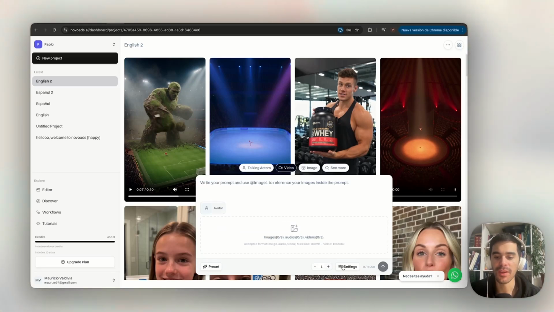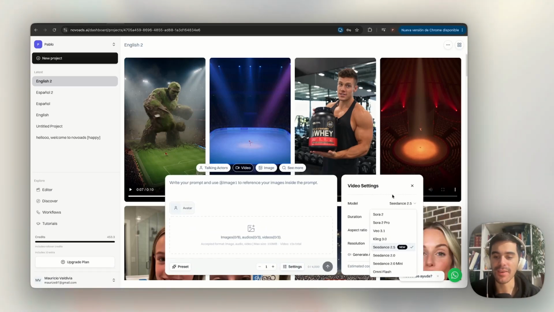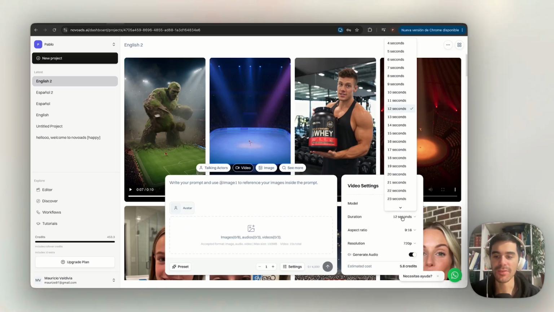After you create an account, you will arrive here, and here we need to go to the video section. Now we have to go to settings, and here in model, we need to choose the Seedance 2.5 model. In the duration, I'm going to use 12 seconds, but this is a model where you can create AI videos up to 30 seconds long.